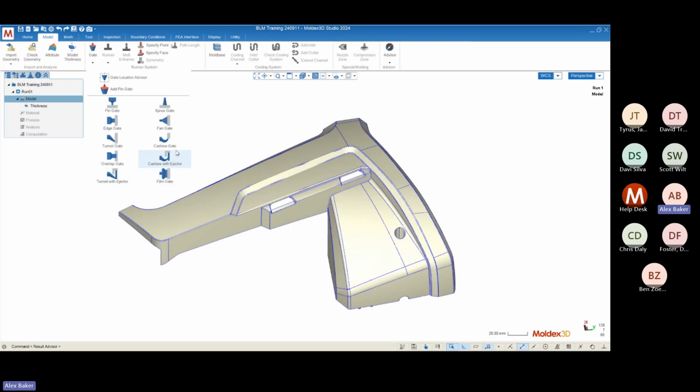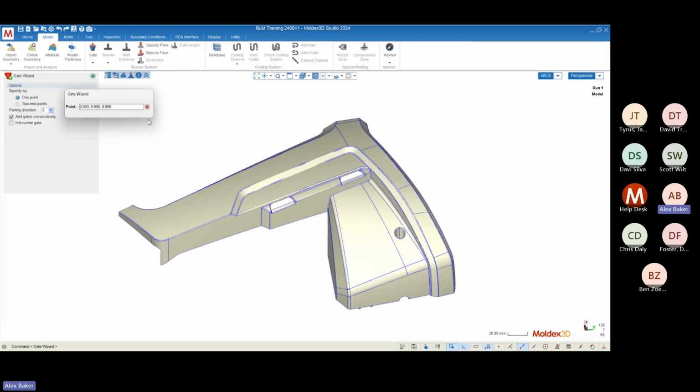But if you do know what type of gate is going to be used, you can utilize any of the types of gates down here, and each of them have their own parameterization associated with them. For example, an edge gate will have a rectangular cross section, whereas a pin gate will have a circular cross section, whereas a film gate will have some more parameters associated with it. Things like the distance from the main runner to the part. These sorts of parameters exist for each of the gate types. I'm just going to use a simple pin gate here.